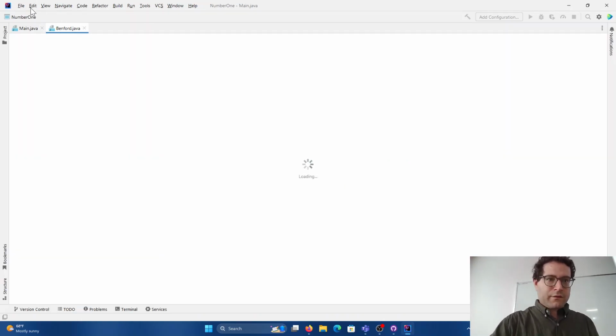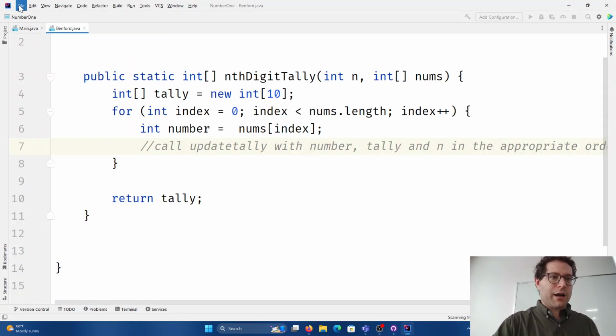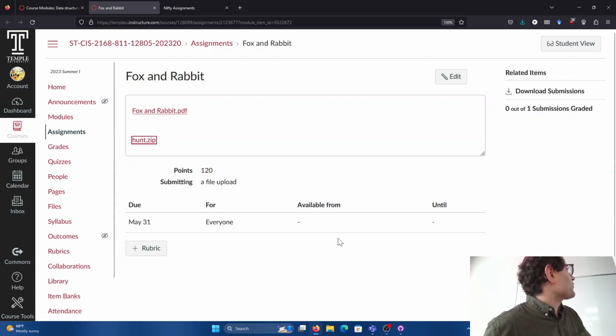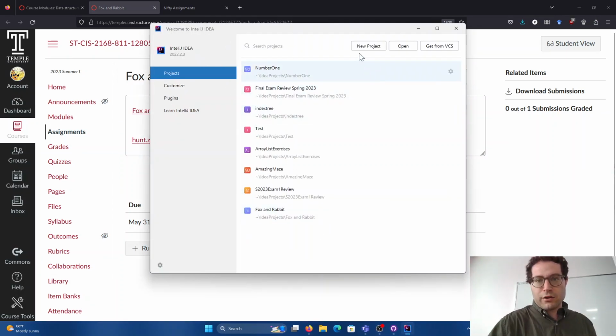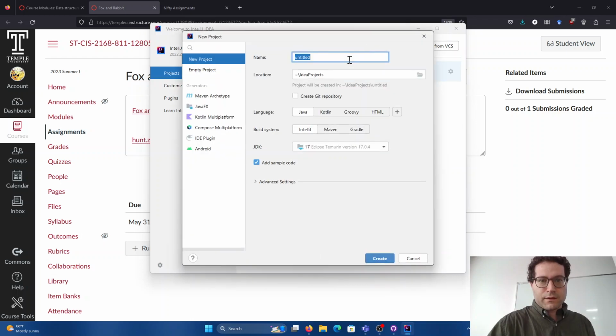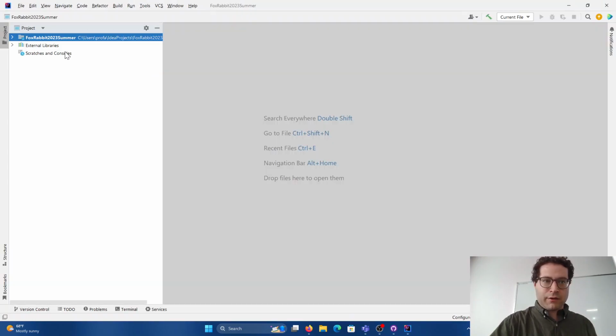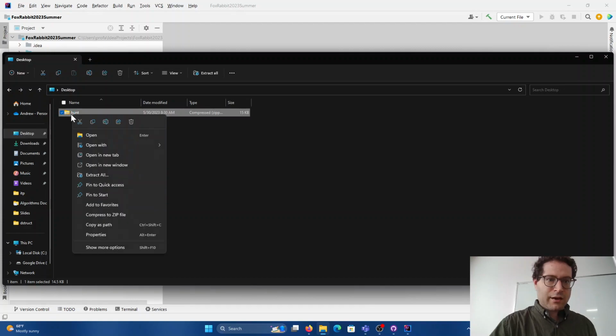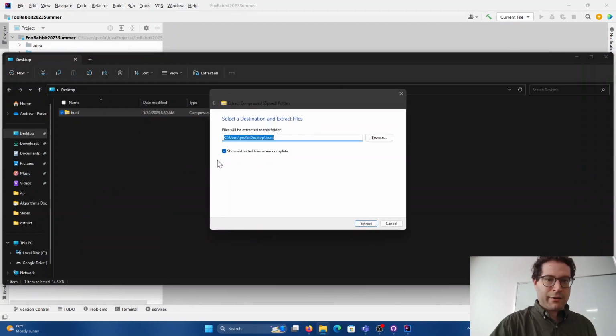So let me go ahead and start from scratch. I'll create a new project called Fox Rabbit 2023 Summer. I'm just giving it a project name, and I'm opening a repository for it. This is going to be very similar to what happens in NetBeans, by the way. I'm going to take the zip file and extract all the files from it.